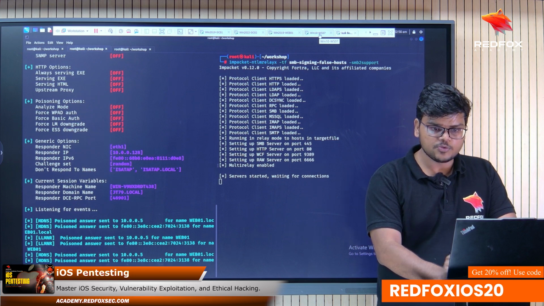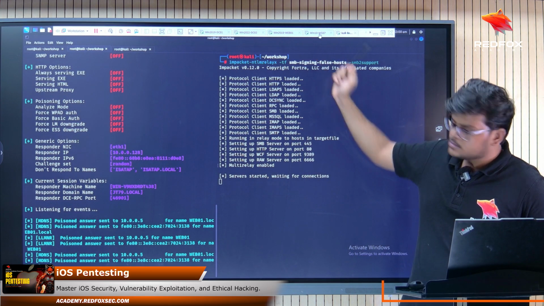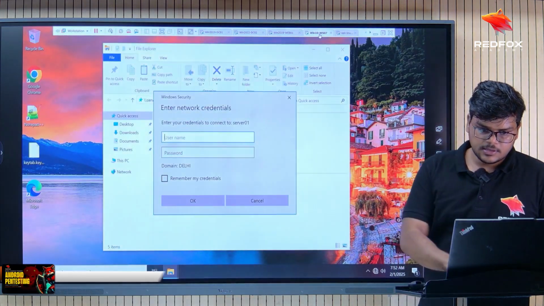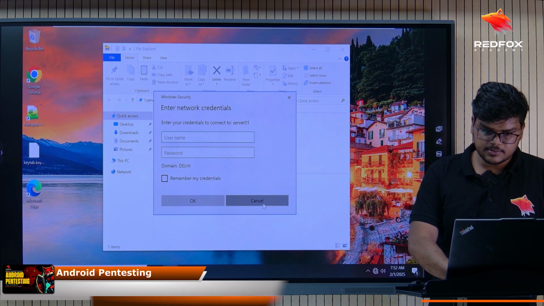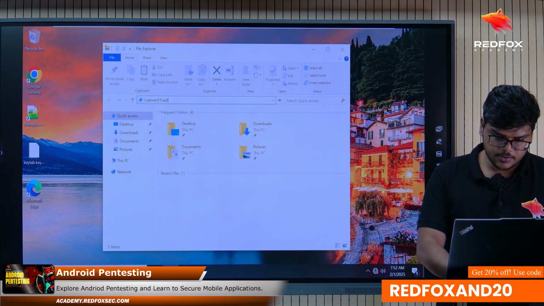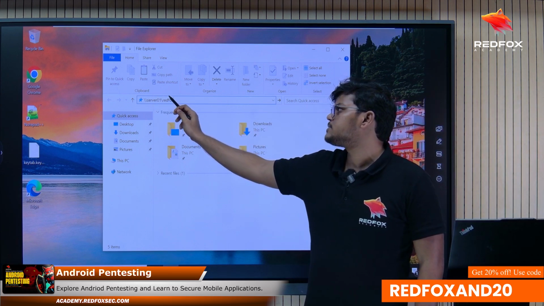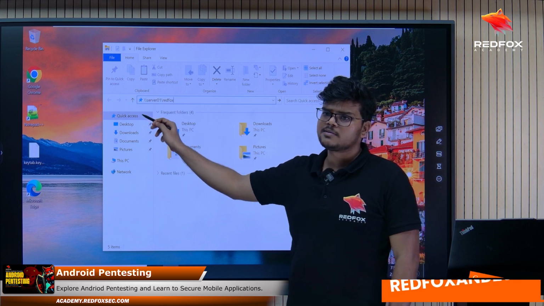Okay. So now what I am doing from this WS01 machine, it's a workstation machine, is trying to access the Redfox share. From this machine, I am trying to access the sys share on server 01, but the server machine is not in the network.